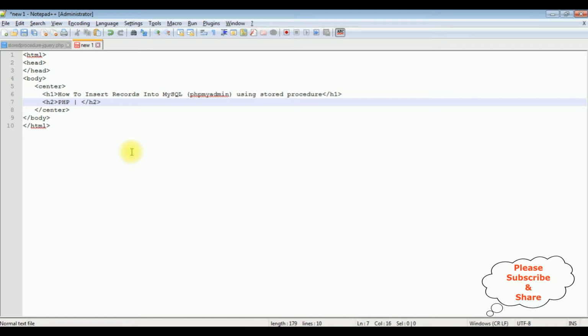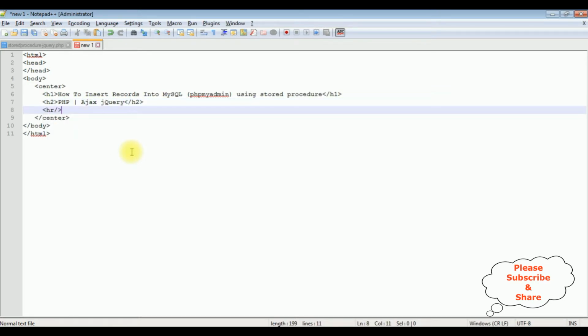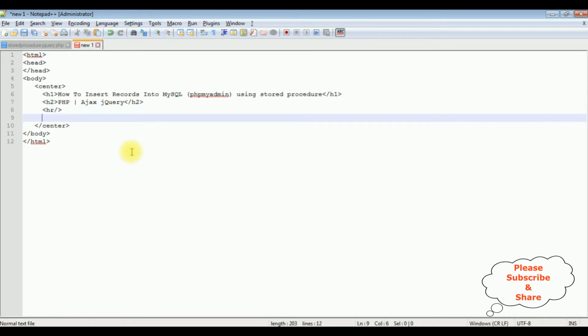PHP Ajax jQuery. Horizontal line. Now after the horizontal line, I am adding 3 text box controls and 1 button control. The first one is emp name, a label. Input type is equal to text. ID is equal to name.